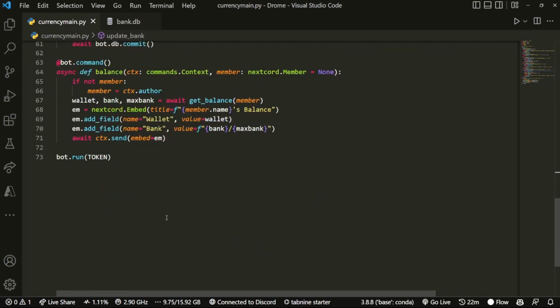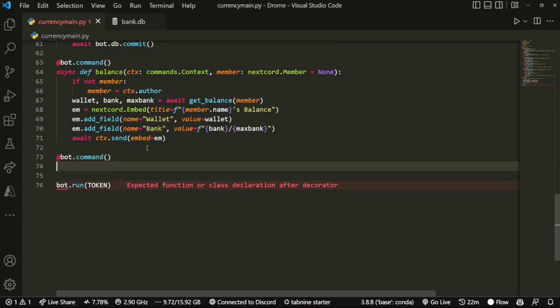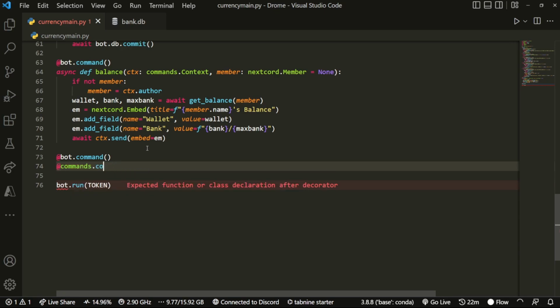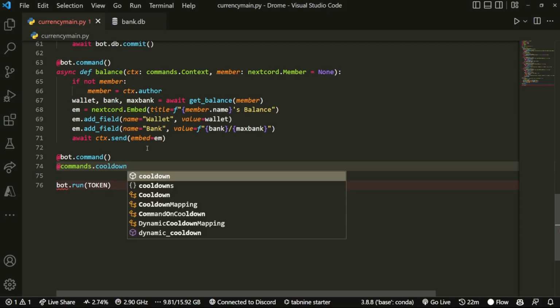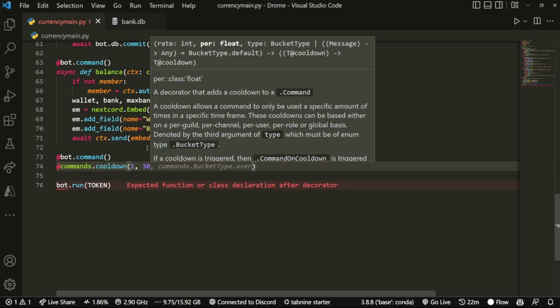And now we can move on to our bank command. Now our bank command is going to have a bit more to it. It's going to be actually easier to code, but it's going to be something that was highly requested from you guys, so that's why we'll do it. So over here for the bank command, I'm going to create a cooldown, which is a 30-second cooldown.